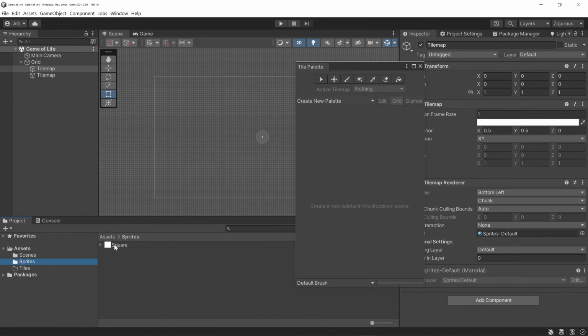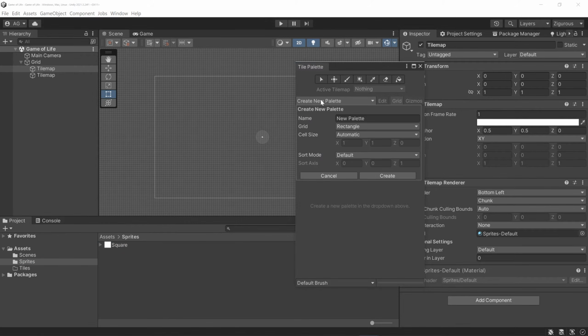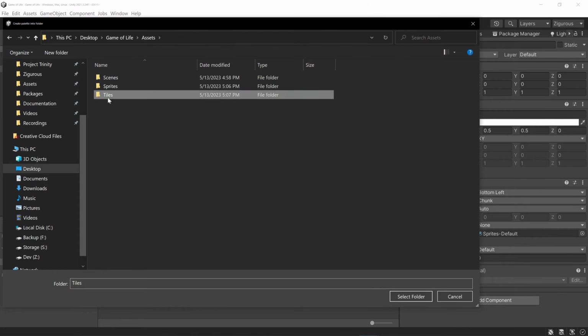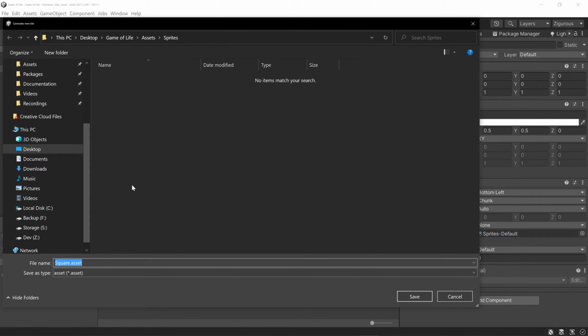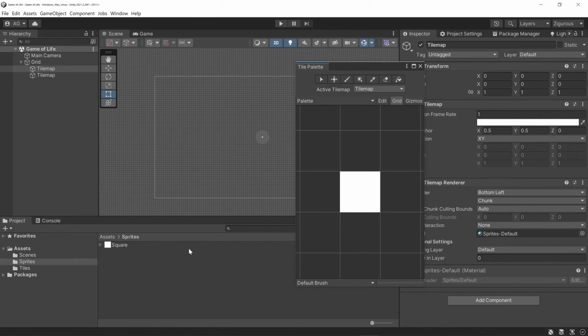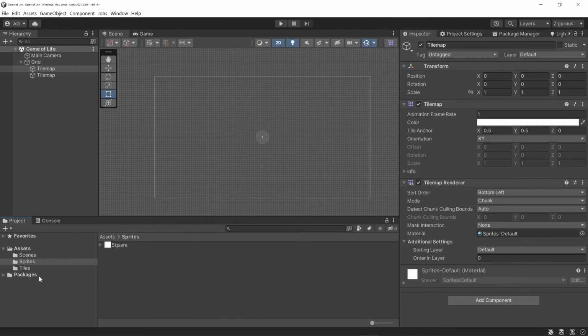And if we simply drag in our square sprite that we created, actually first we need to create a new palette. I'll just simply call this palette and let's create. And I'm going to save this inside our tiles folder here. And I'm going to just drag in that square sprite. This is going to create a new tile asset using that sprite. So once again, I'm going to save this in our tiles folder. I'm just going to call this alive. So this is going to be the tile that represents an alive state of one of our cells. And we can close that now. We're good there.